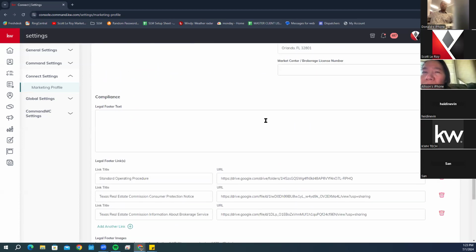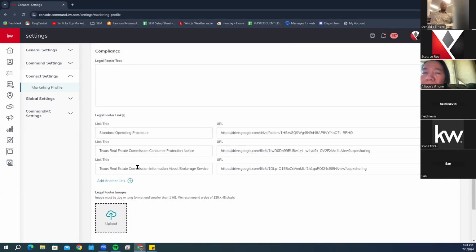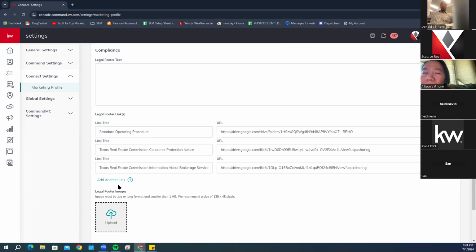Scrolling down, we have our compliance section. If you live in a state that has a lot of compliance requirements, mostly like Texas, things like that, you should know if you're part of, say, the IABS forms. Whenever we do your onboarding, we have all that information. We do add it on here. If you ever need them updated, you can reach out to us and we can do so as well. If you ever want to do it yourself, there is the add another link option here that you can add them. Or if you need to remove anything, there are the little trash can icons that will delete what is currently here.